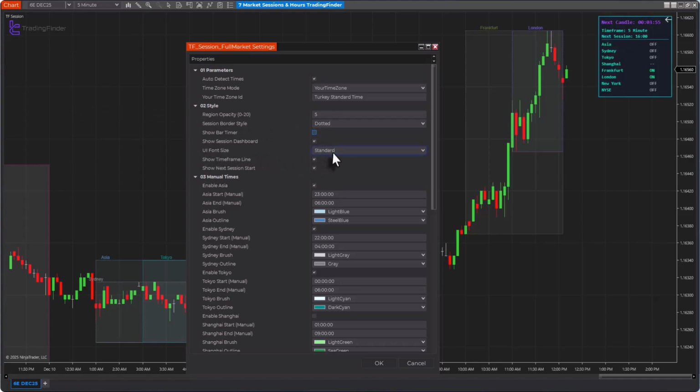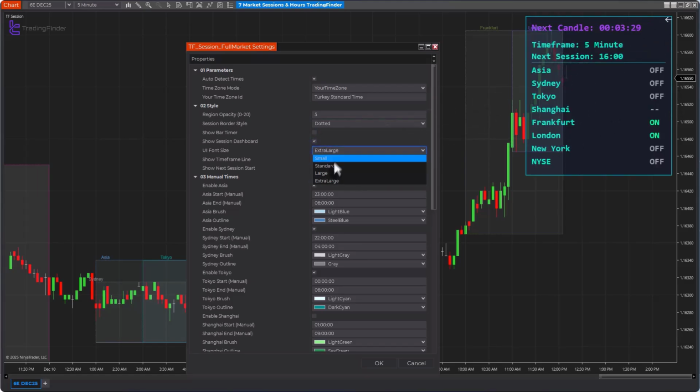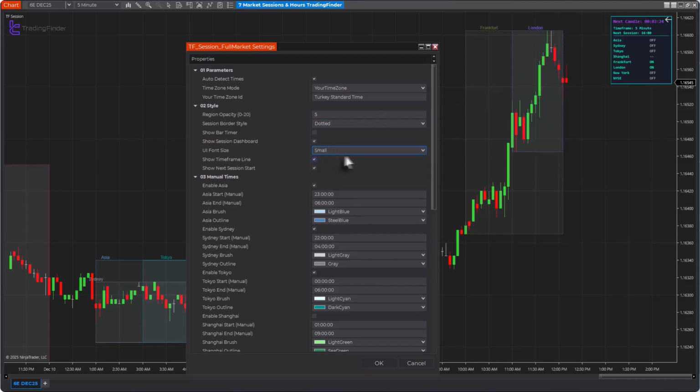The next item is the UI font size for the dashboard. All these options here are related to the dashboard. If your screen resolution is higher than full HD, these fonts might look small to you, and you might want to make the dashboard size larger. You have these options where you can set it to large or extra large. Or if your screen size is small and you want it to be smaller, you can select small from here.